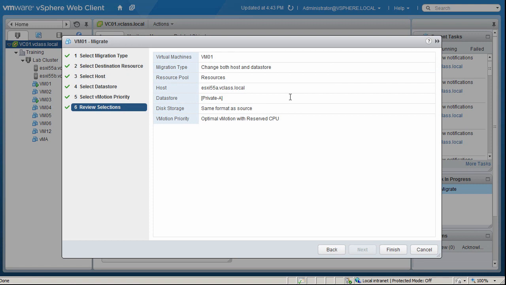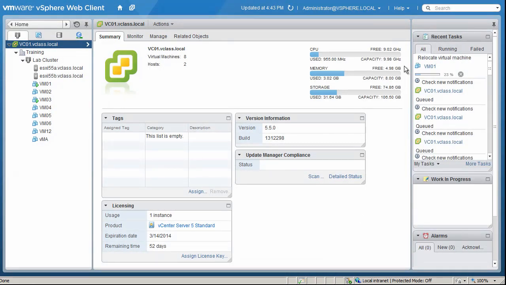So I'm currently on B, which has visibility to all the shared data stores as well as to its private B. But I'm actually changing the data store, the data store the files are on, to private A. Leave same format as the source and optimal vMotion with reserved CPU. And click on Finish. And as you can see, it's off to the races already. How about that?